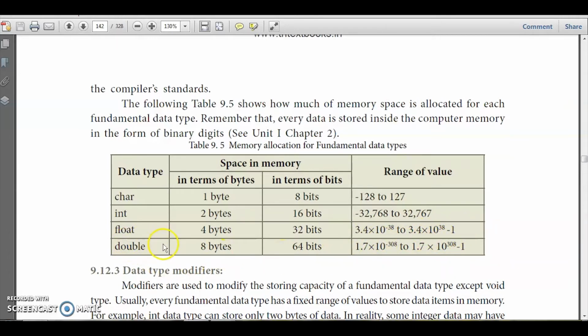Double is also used for the same thing. In the last video, when I discussed double, I said it will have double the memory space of float. See here, float has 4 bytes, double has 8 bytes. Similarly, float has double the memory space of int. Float has 4 bytes and integer has 2 bytes. That is, float has double the int and double has double the float. So it is 64 bits, with a range of 1.7 into 10 power minus 308 and so on. It is used for handling the largest values. For that purpose we will be using double. So this is the memory space allocated for the basic data types.